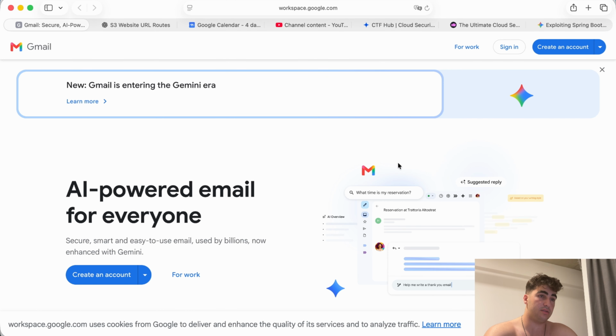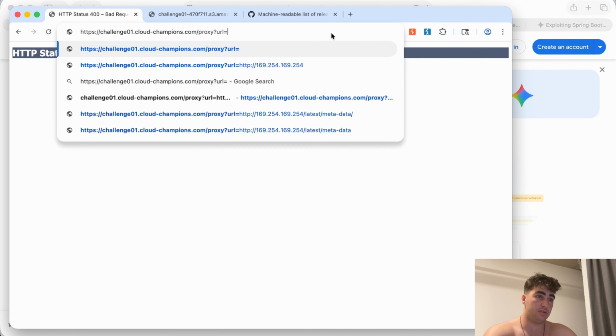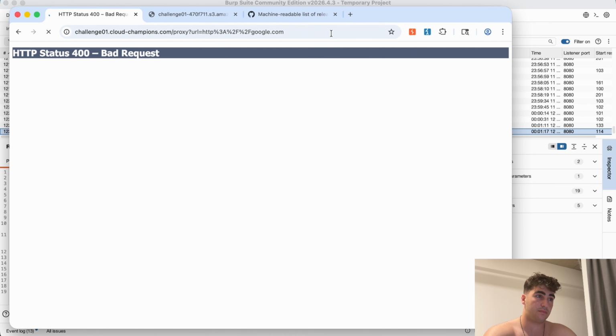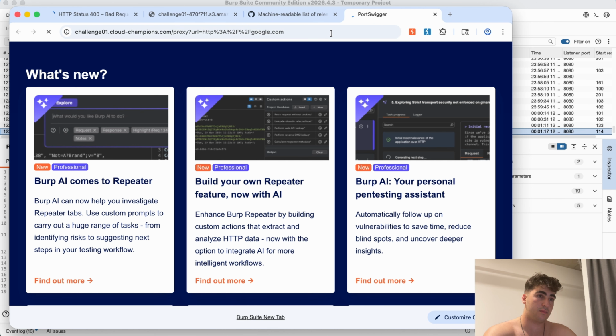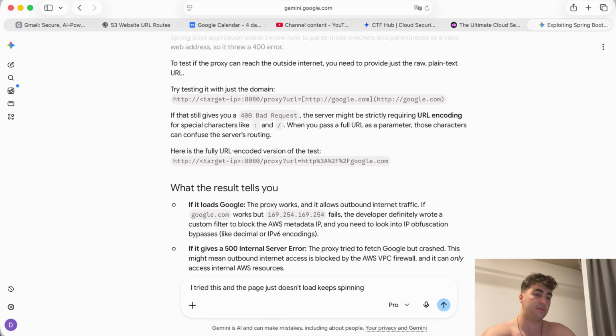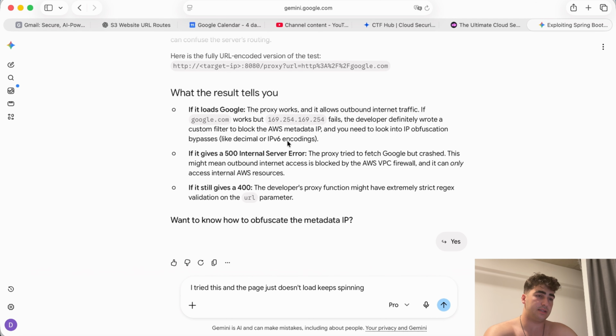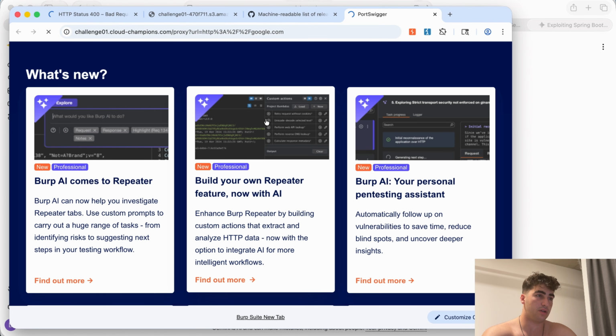Because the proxy isn't doing proxy. The proxy isn't proxying right now. That's the messed up part. Proxying, not proxying. Just isn't proxying. I don't get it, man. I tried this and the page just doesn't load, keeps spinning. What if I try with that syntax, this one? I don't think so, but we can give it a try. Let's give it a try. We try everything here.